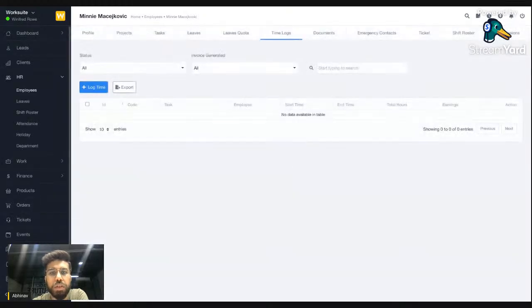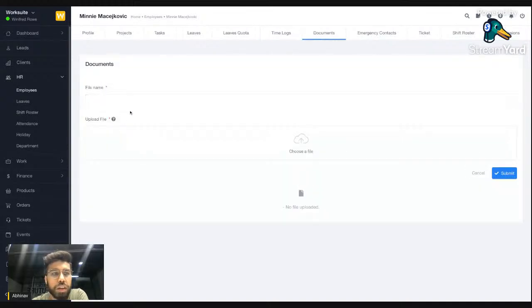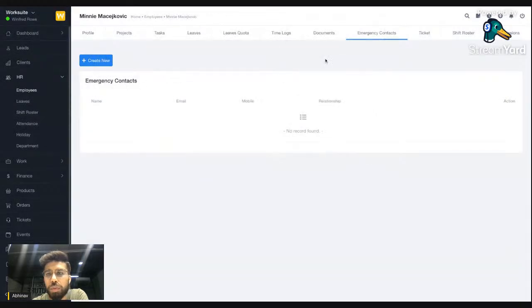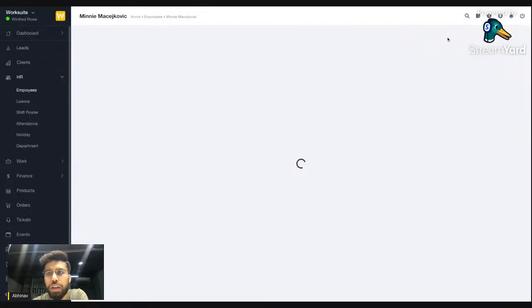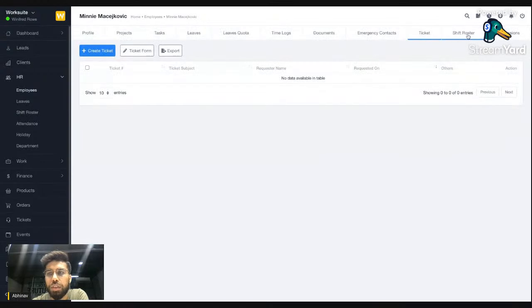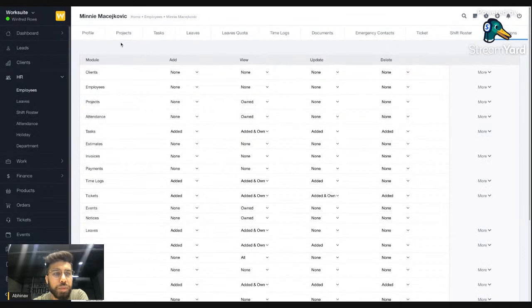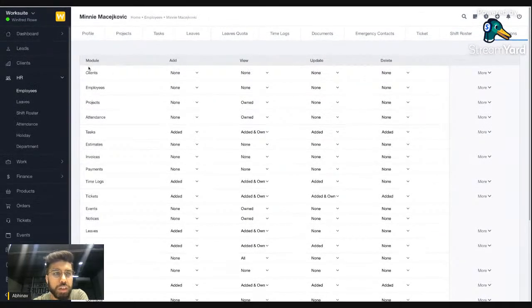All the timers clocked by this employee will be visible in this time log tab. You can add the documents for this employee here. You can also create emergency contacts for this employee. Then tickets, shift roster. I will tell you more about this when we go to the shift roster section. And these are the roles and permissions for this particular employee. We will cover it later.